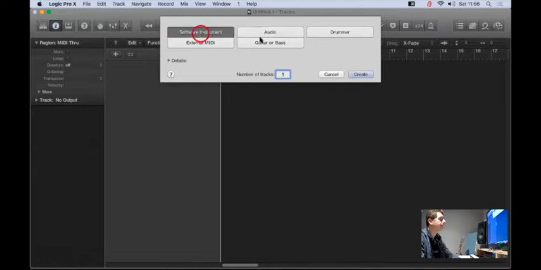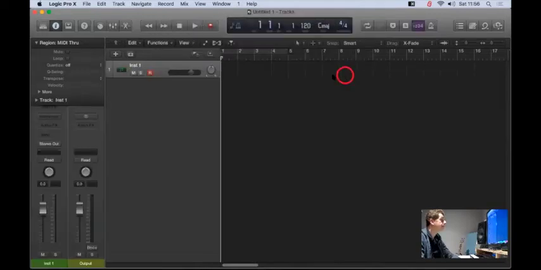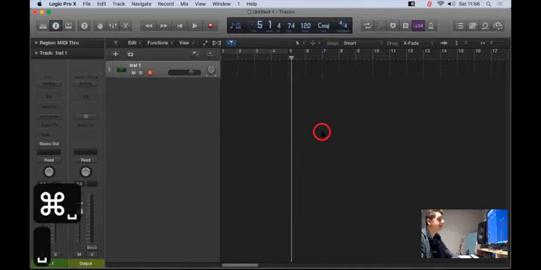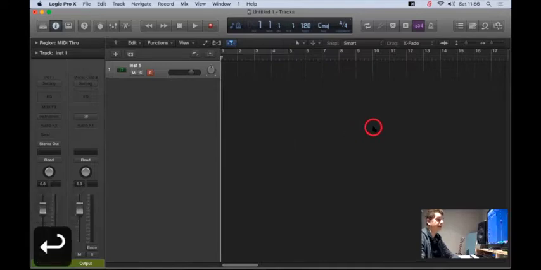Okay, so let's start with software instrument, and we're going to click that and hit create. So what we've got here is the arrange window. This is where your timeline is going to go. This is where all your different channels are going to go down here, and along here are the bars along the top. So you hit space, and that will start the playhead moving. Then space again to stop it, and then enter will turn it back to bar number 1. So that is the arrange page, very basic.